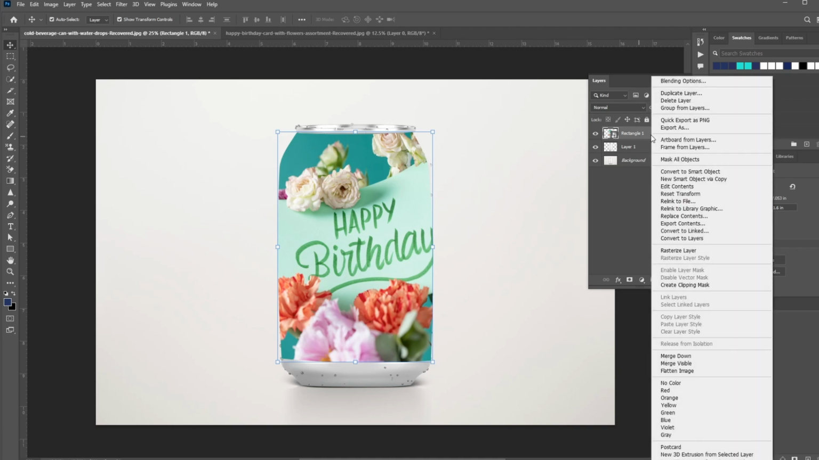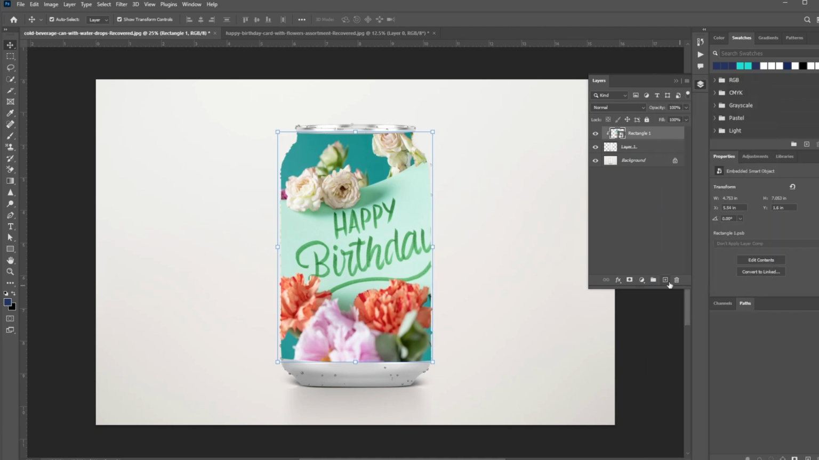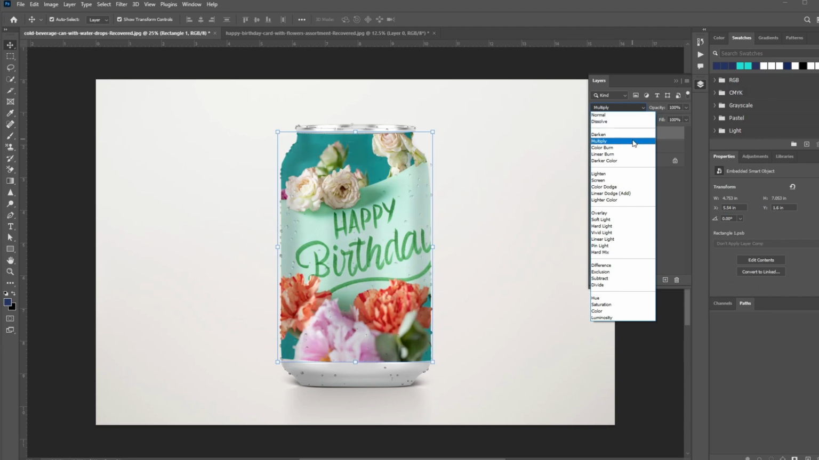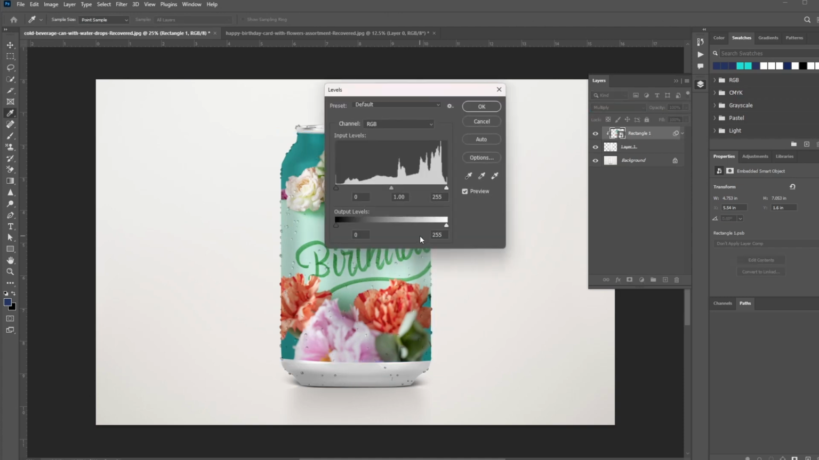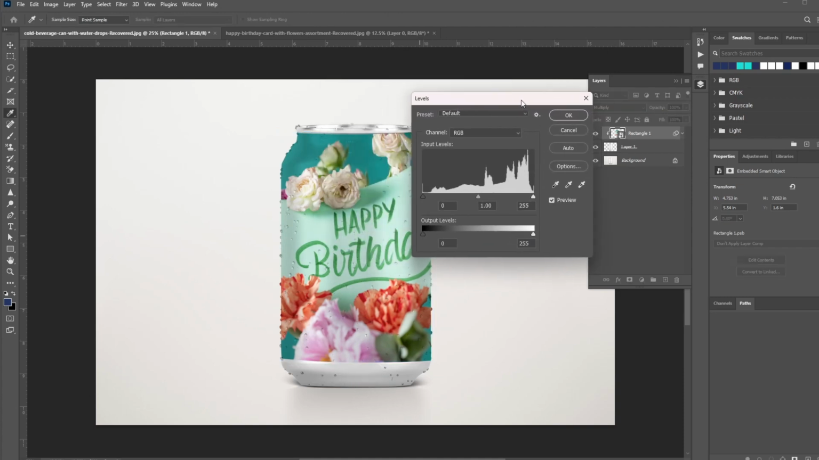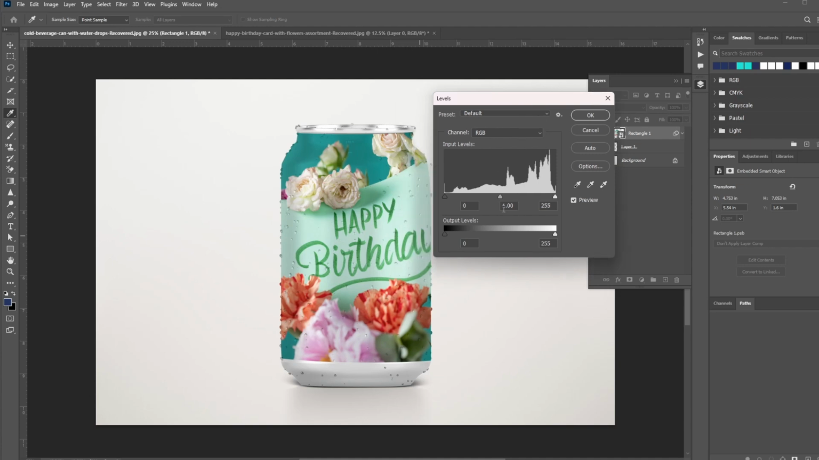Now you have to make a clipping mask, then change the blend mode to multiply. You can reduce opacity or Ctrl L to lighten up a little bit, lighten up the design, something like this.